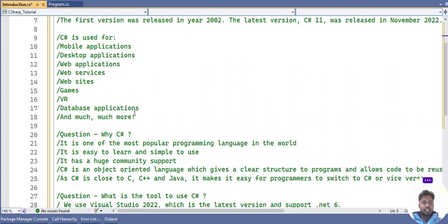The next question is why C Sharp? So it's one of the most popular programming languages in the world. It's easy to learn and simple to use. It has a huge community support. Means if you face any issue, you would get the solution on Google easily.